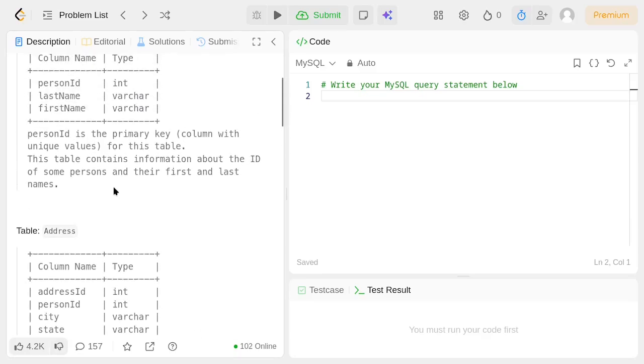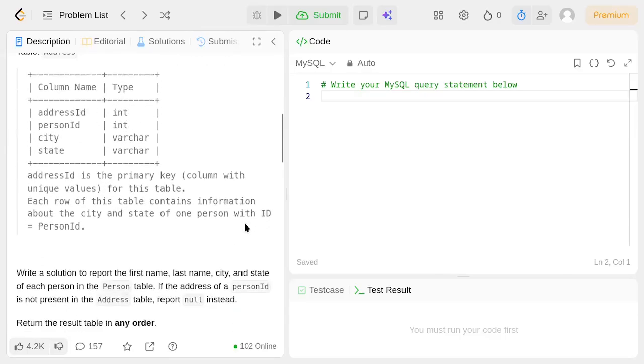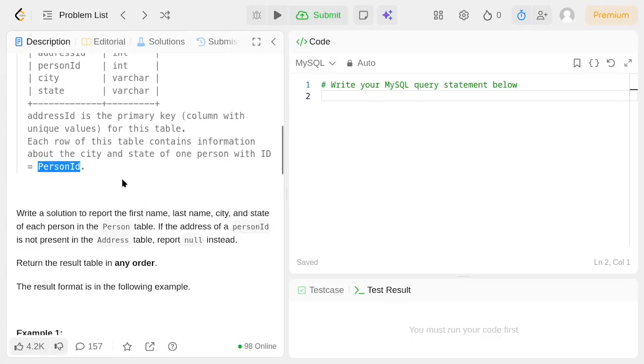And the second table is the address table, and we have four columns: the address ID, person ID, city, and lastly the state. Address ID is the primary key column with unique values for this table, and each row of this table contains information about the city and state of each person with the corresponding ID, which is person ID.